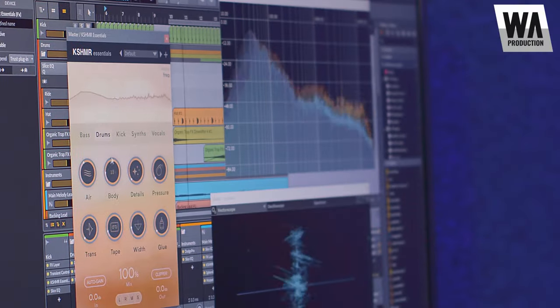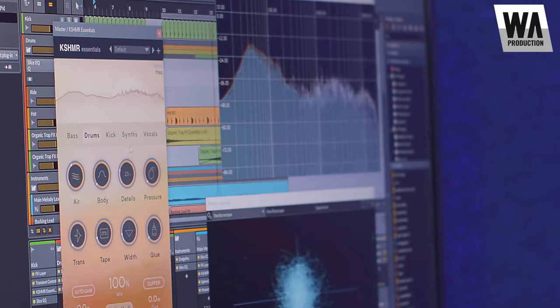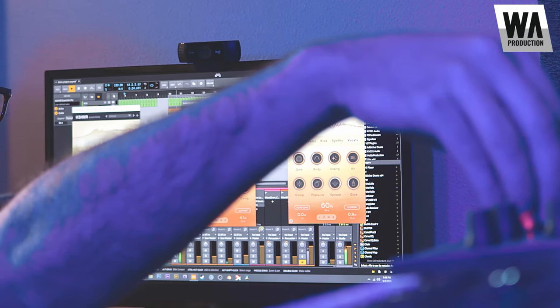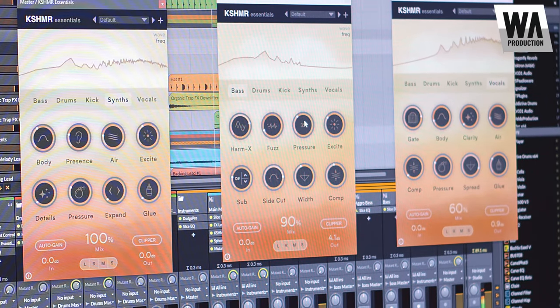If you're newer to production, KSHMR Essentials gives you instant access to the processing chains that a more seasoned mix engineer might be using. For those of you that are more experienced, KSHMR Essentials gives you instant access to some common processing racks that ultimately save you time in your productions. These chains are obviously great at processing their designated instruments because it was purpose-built for it. However, they can also be applied to whatever you want because they represent a lot of fundamental utility processing that's useful for a variety of applications.